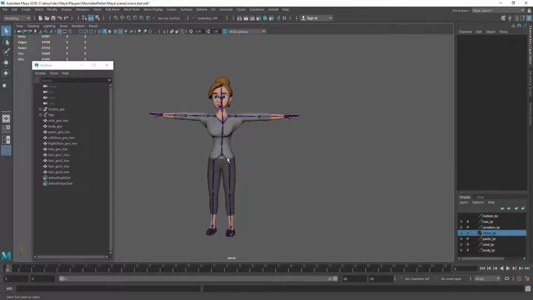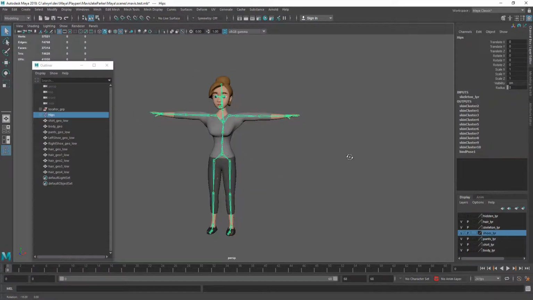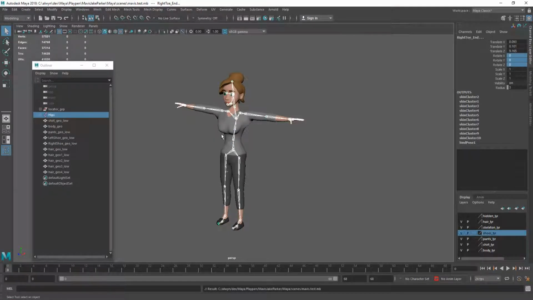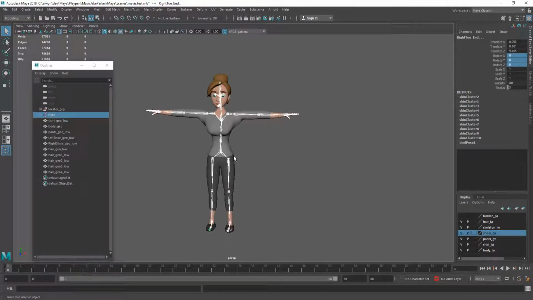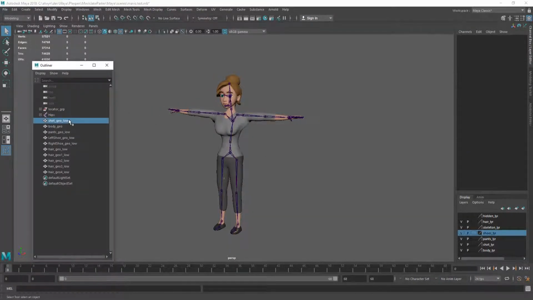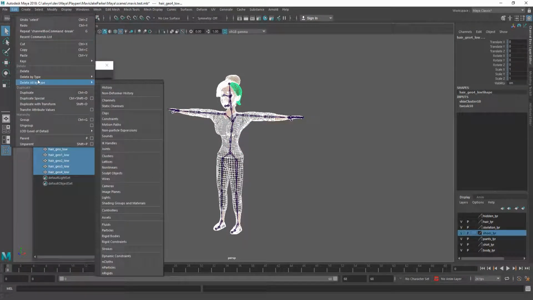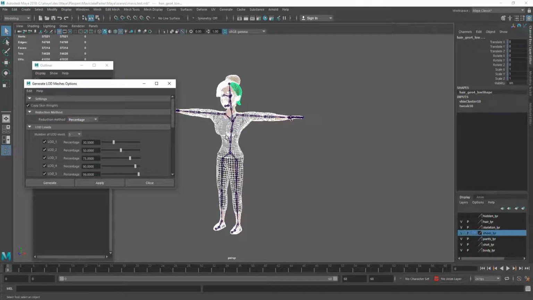That should be the default. This is the bind pose. Okay, let's save this. I just lost my animation, but that's no problem to get it back. Select these guys. Create LOD meshes quickly.